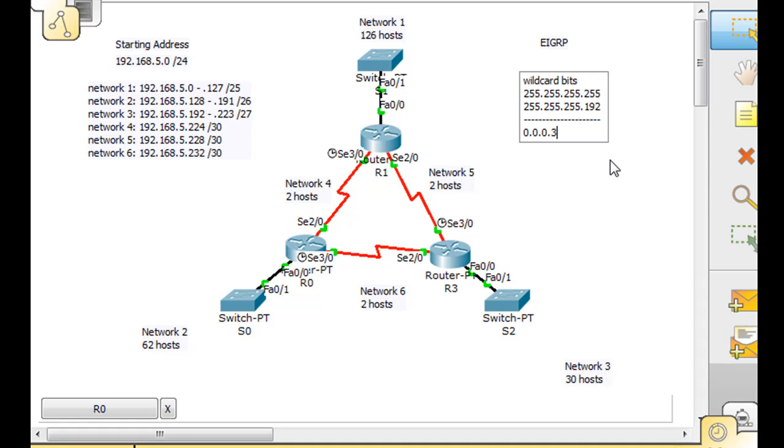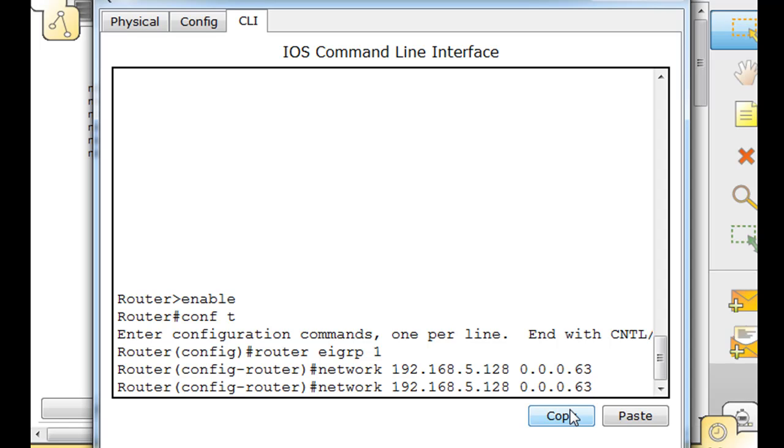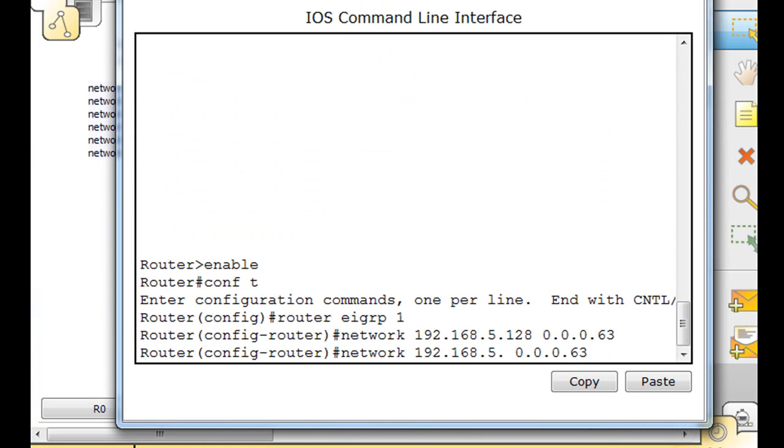All right, now the wildcard bits, you just have to subtract to get it. 5 minus 2 is 3, carry the 1, 15, so that'll be a 63, 0.0.0.63. So bring that back up, and that will be wildcard bits 0.0.0.63. And I put an extra space in there. All right. And now network 4, the 224 network, which we just did on the other router. 224, 0.0.0.3.